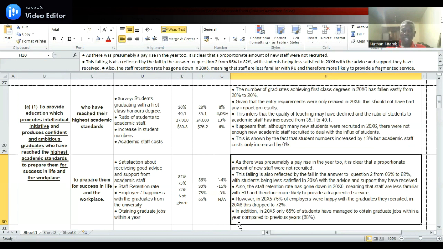However, in 2015, 75% of employers were happy with the graduates they recruited; in 2016 this has dropped to 72%. In addition, in 2016 only 65% of the students managed to obtain graduate jobs within a year, compared to the previous year, which was 68%.